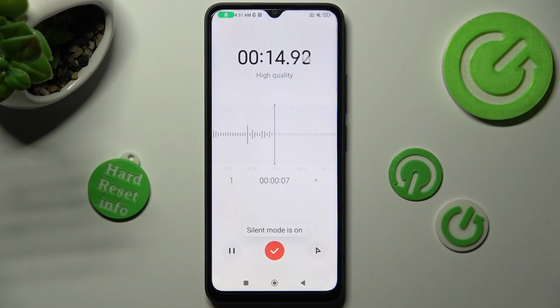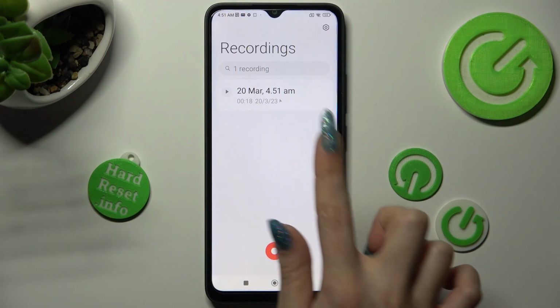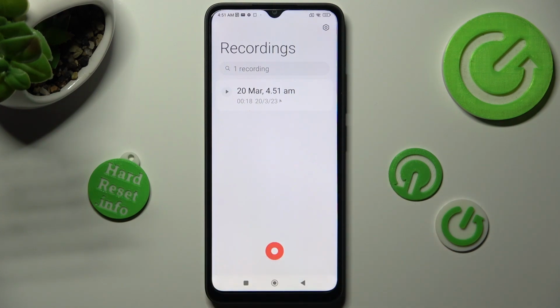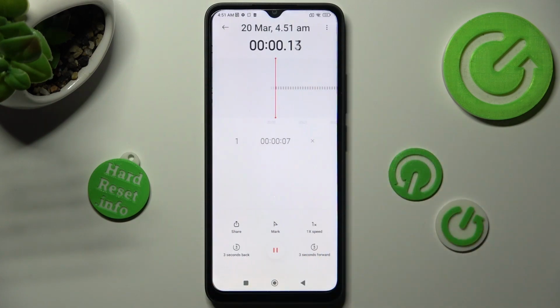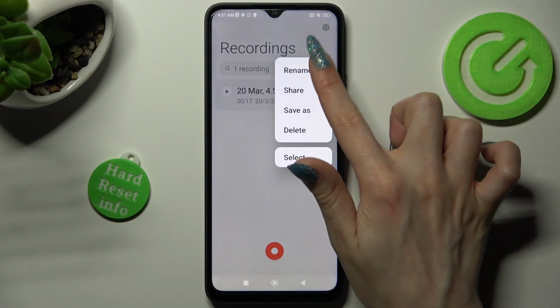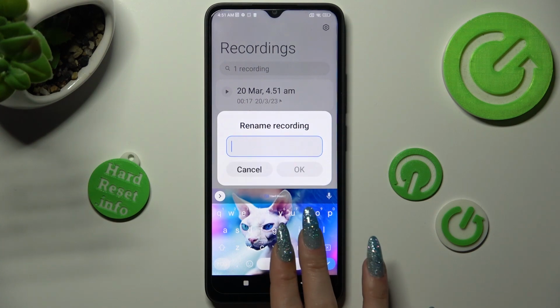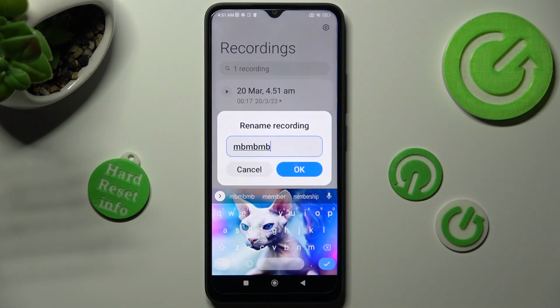And if you want to end it and save it, on the middle one. As you can see, my recording is over here. You can always play it by clicking on it. If you wish to rename it, hold it, tap on rename at the top and type in wherever you wish to. Then click on OK to save your name.